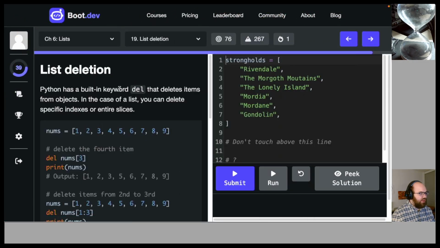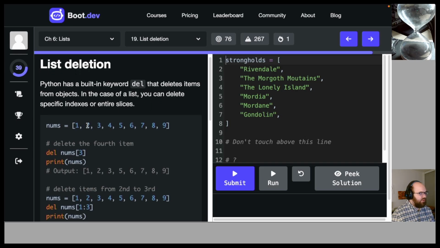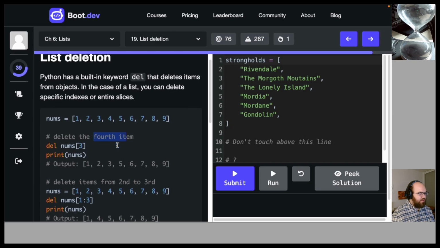List deletion. Python has a built-in del keyword that deletes items from objects. In the case of a list, you can delete specific indexes or entire slices. So nums equals 1, 2, 3. This is tricky. Del nums 3 deletes the 4th item, or if you will, the 3rd index item. So the output is 1, 2, 3, 5, 6, 7, 8.